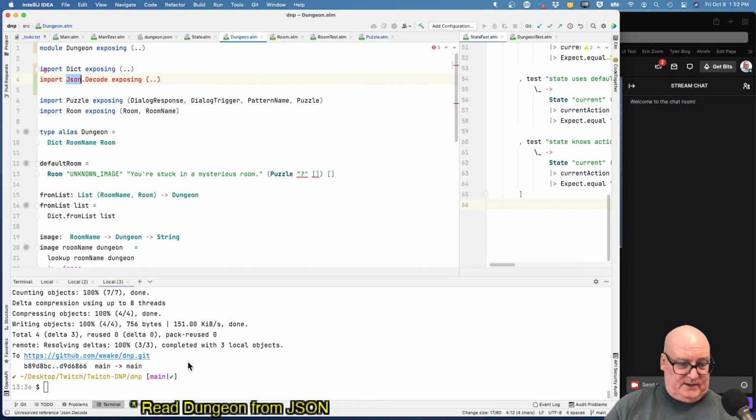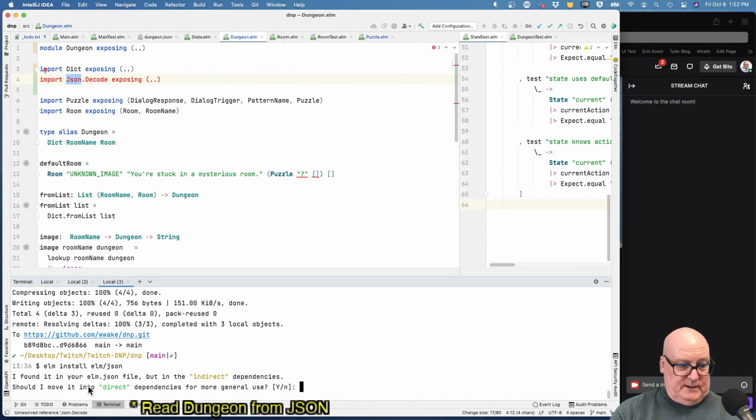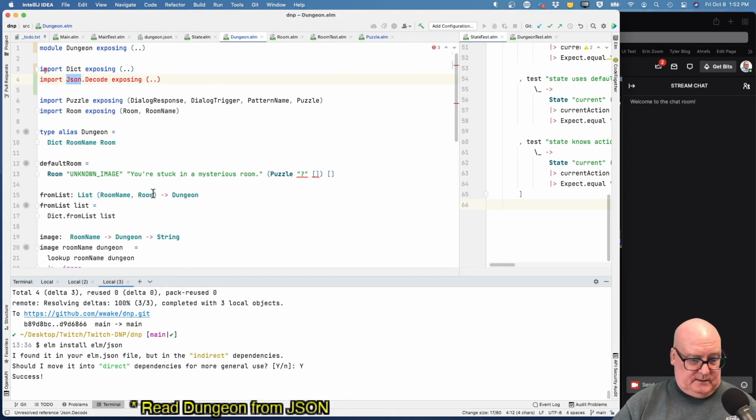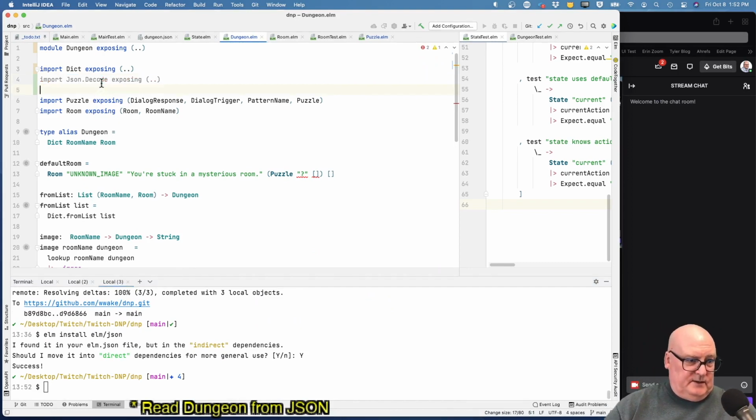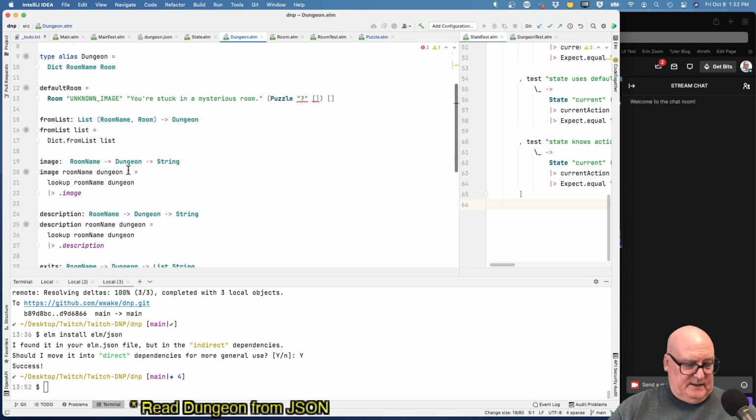All right, so let's go back to our environment, local. Elm install elm/json. Yes. Okay. That should help this, right? Yes. Okay.